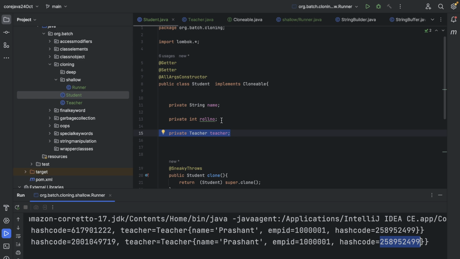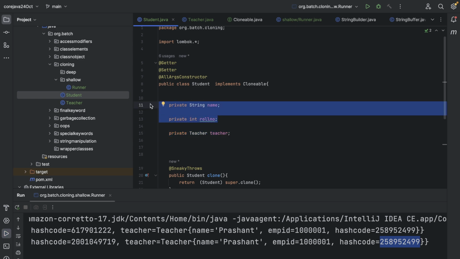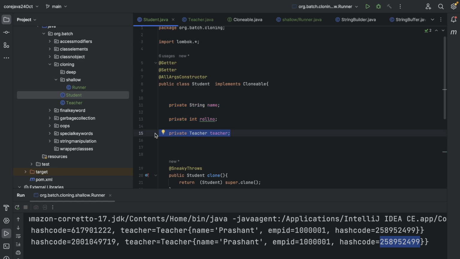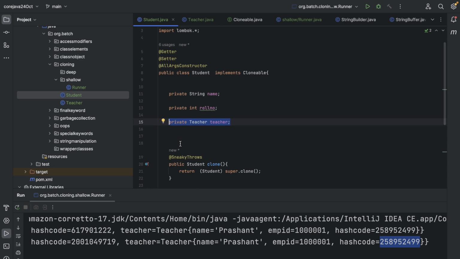Shallow cloning means that only the primitive data types or the wrapper classes will be created new. If I have some object pointing to the heap, I will use that same object, like the teacher object, directly. In shallow cloning, the objects inside the class are not cloned again. In deep cloning, this teacher should have been cloned also. Got the difference? Or any confusions?